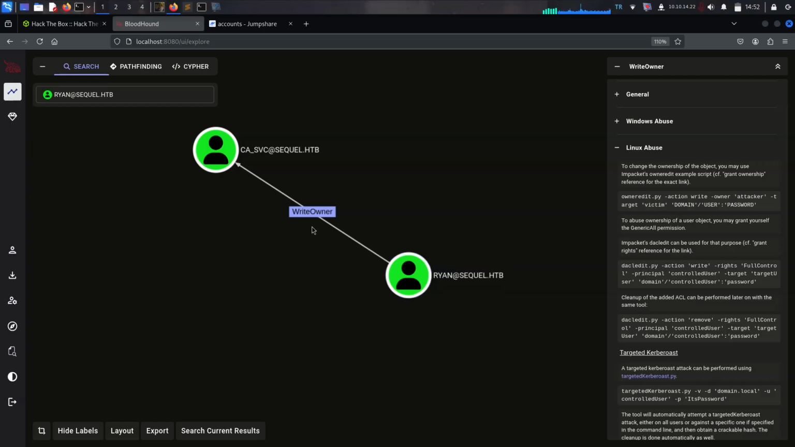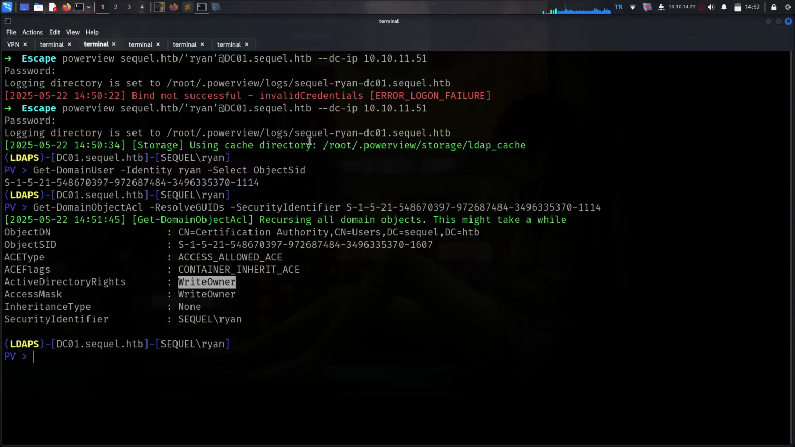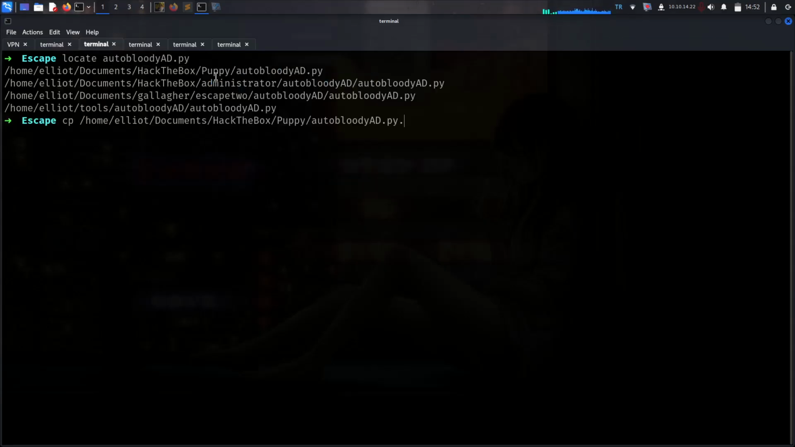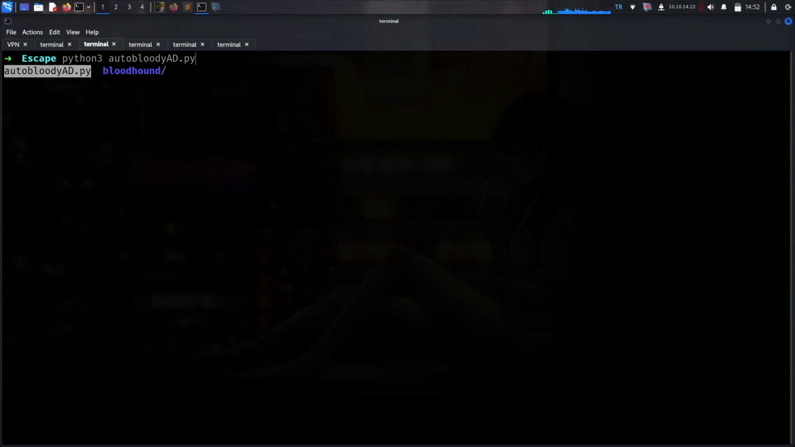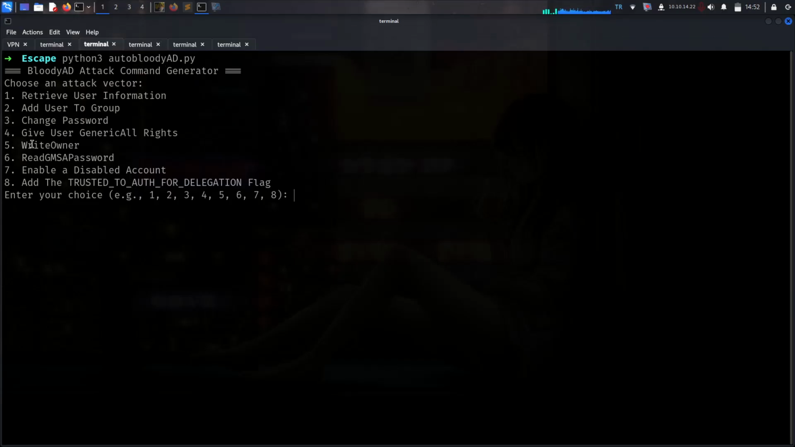So first of all, we can use WriteOwner. I want to actually use bloodyAD here instead of using the declared owner add here, because I am always using bloodyAD, so then it will be great. So for this one we need auto bloodyAD. This is my tool you can use, for example. Let me just copy that here and run auto bloodyAD. So it's showing us what you want to do. For example, we want to do WriteOwner, so then just give it here 5 and give the SQL.htb for DC, and the domain is SQL.htb.